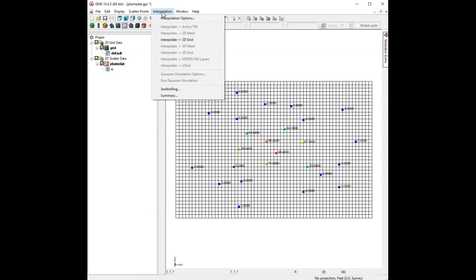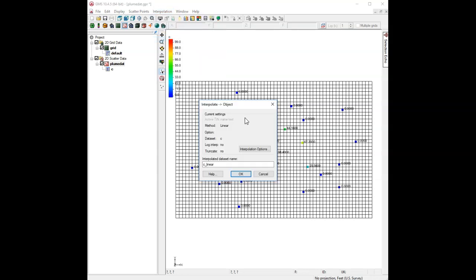And we'll go back to the interpolation menu. You notice there are a lot of things we can interpolate to. We can interpolate to a TIN, a triangulated irregular network, to a 2D finite element mesh, 2D grid, 3D mesh, 3D grid, MODFLOW layers. We'll come back to that later and talk about it. But the only one that's undimmed right now is a 2D grid, because that's the only other object we have in memory, and that's what we want to do. So we'll select OK.